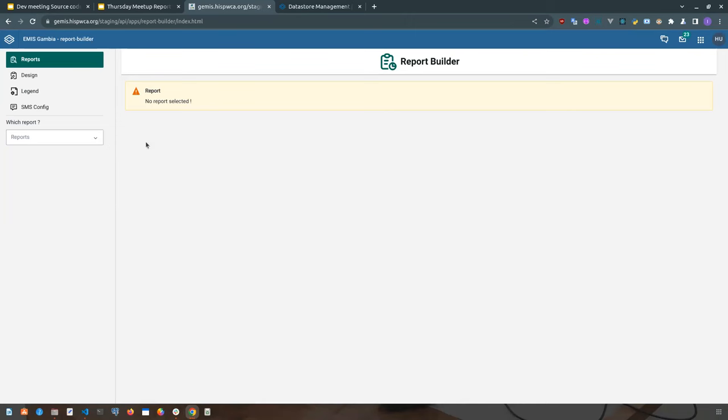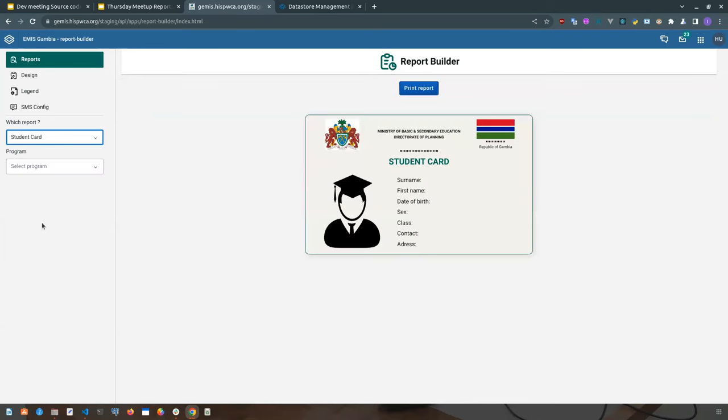If you are on this page, that means you already created your report. So you just need to come here and select your report. For example, let us take the student card. You select your report like that, and now you can see the report there. Now you will select the program. You can see you have just one program, because when we created our report, it is just this program we used to configure the report. So automatically the app detects the available program in the report and displays it to you there.